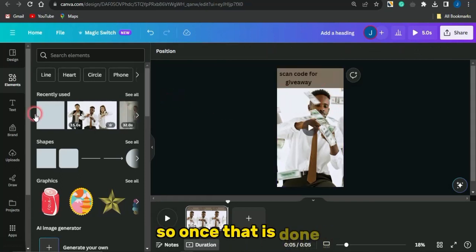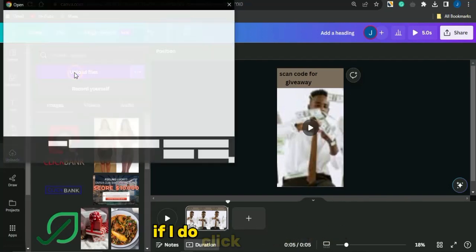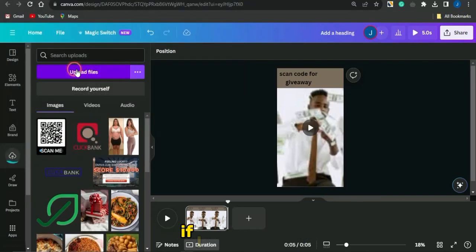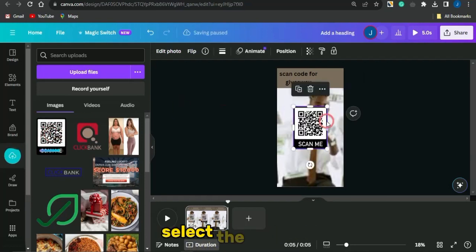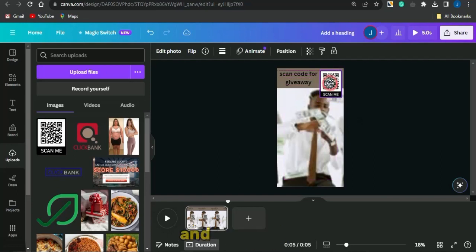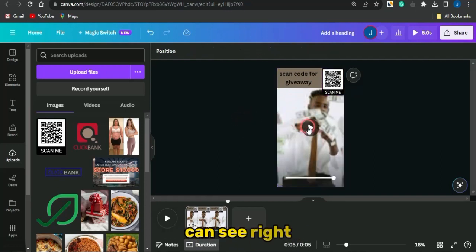So once that is done, go on to the upload section, and that particular QR code which you downloaded, come right here and upload it on this particular platform. So if I do click on upload right now, the QR code is actually going to be uploaded. If I select that right here, as you can see, it's going through the uploading phase. Select the QR code and reduce the size of that QR code and bring that to somewhere here like this.